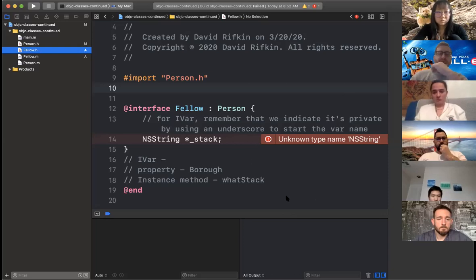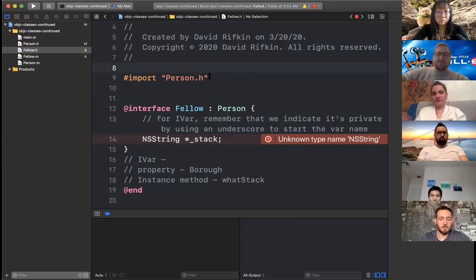Any suggestions? Any verbal suggestions? Import Foundation. Yeah, let's do it. Why do I need Foundation? To access NSString and NSArray and NS stuff. So Foundation is the package that has all of that in there.